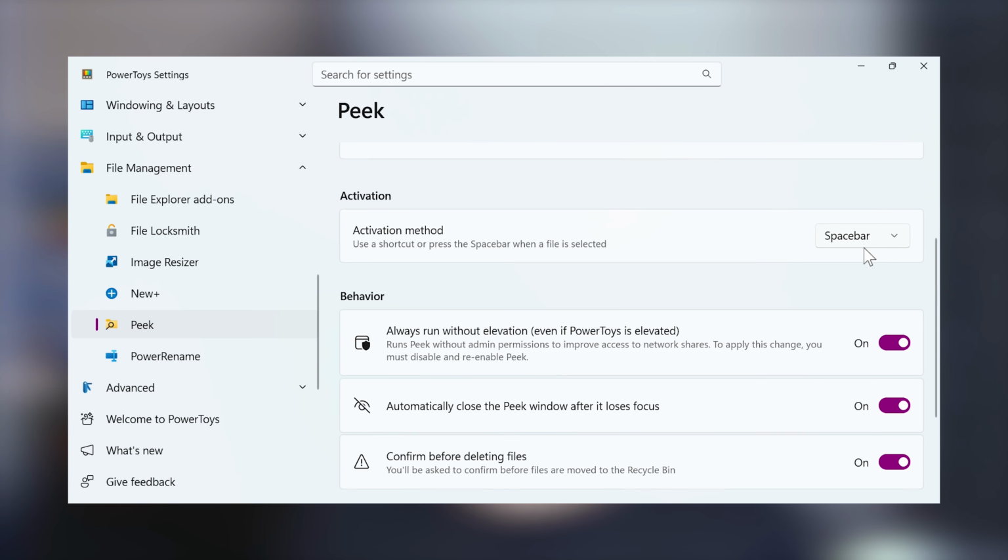PowerToys Peek can now be activated by just hitting the spacebar. Setting a hotkey shortcut is no longer needed. This was a highly requested feature from the community, so it's nice to see that it's now here. A lot of other nice changes were also introduced in this release. You can read the changelog that is linked down in the description.